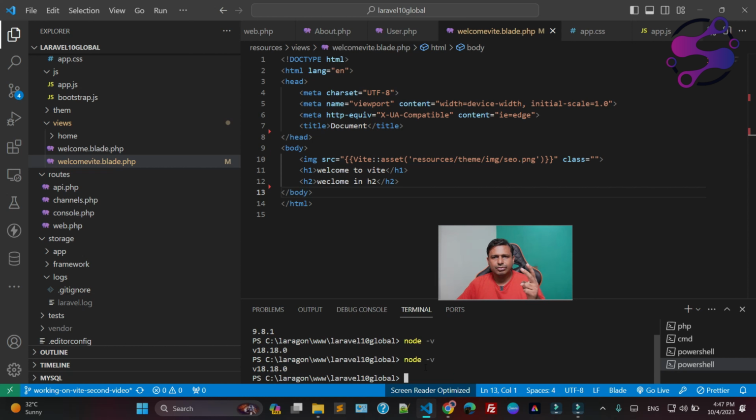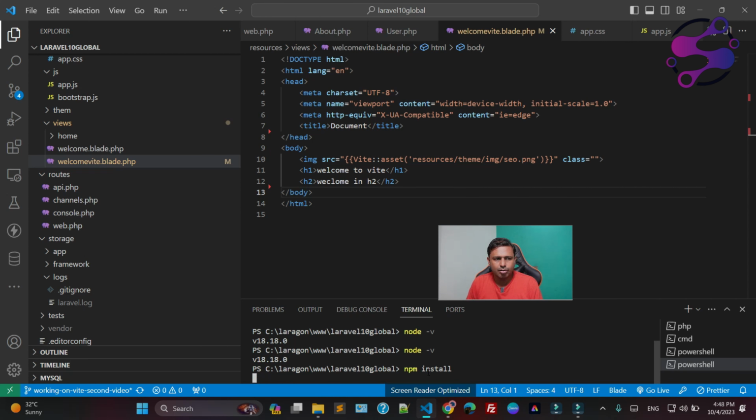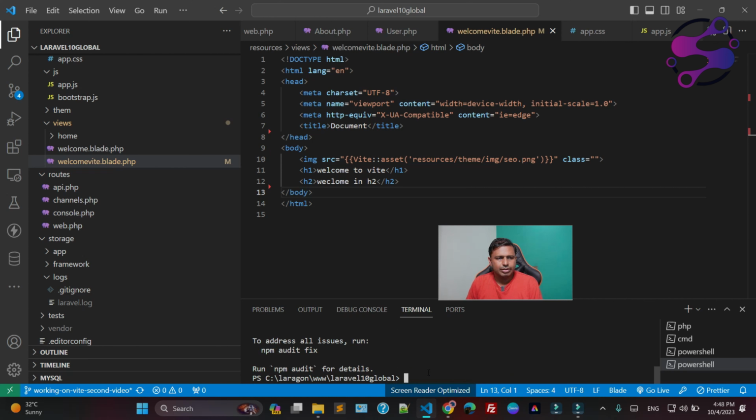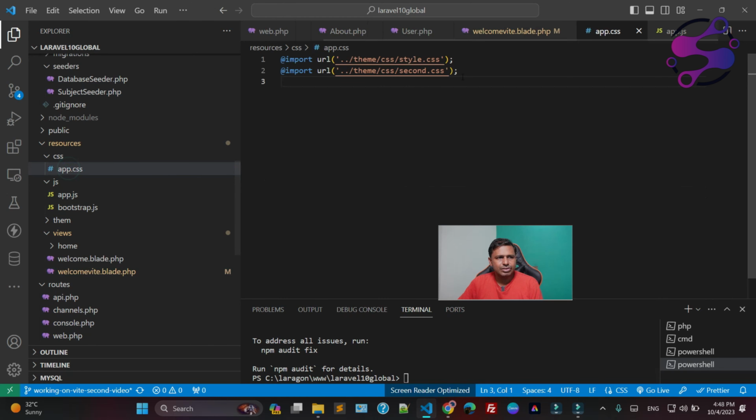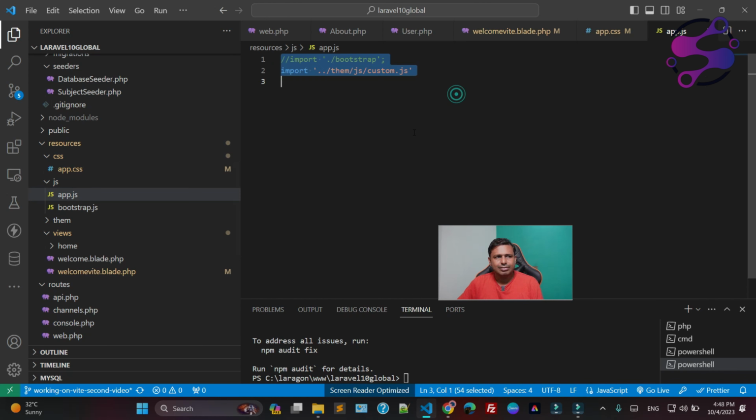So you now have Node.js installed. You have to execute npm install. Just click on npm install to install the packages. When you do that, as you can see, it added and audited 5 packages. Now you are ready to go. So now you have app.css first of all, and you also have the app.js files.